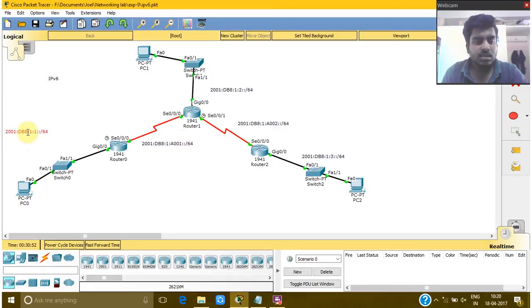So this is the network IP for this LAN, and similarly I have allocated network addresses for all the other LANs and WANs. So this is my topology.